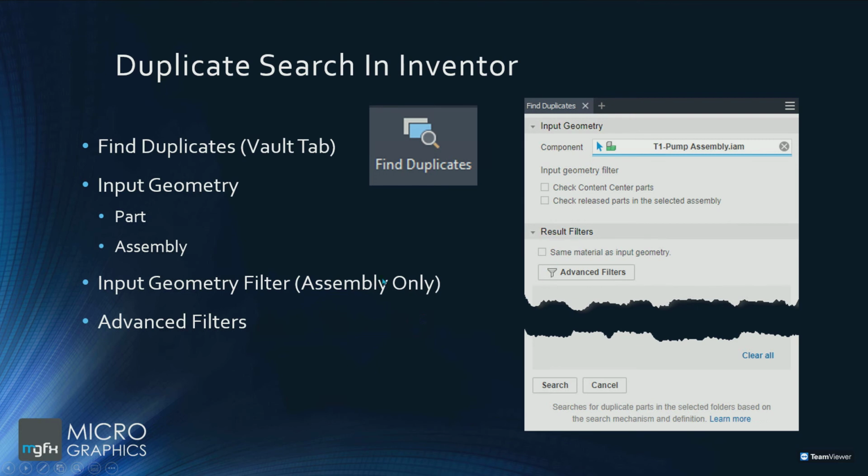And then you have some result filters or advanced filters to be able to filter out your results for those duplicates. So I mentioned earlier, you're able to choose to only show duplicates which have the same material. We've got that option here to enable the same material. And then the advanced filters allow you to add properties to filter according to properties as well. That could be part numbers, appearance, descriptions, to be able to filter out duplicates according to geometry as well as properties.